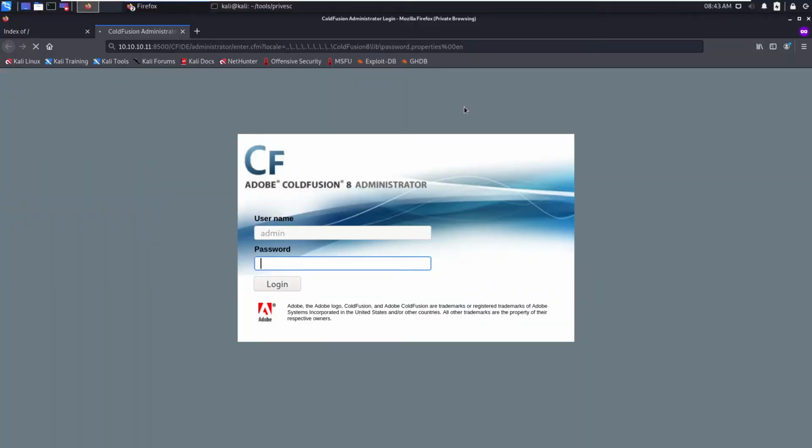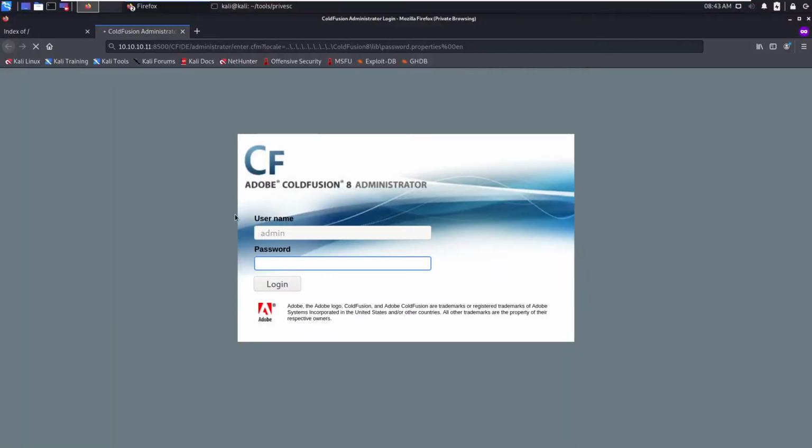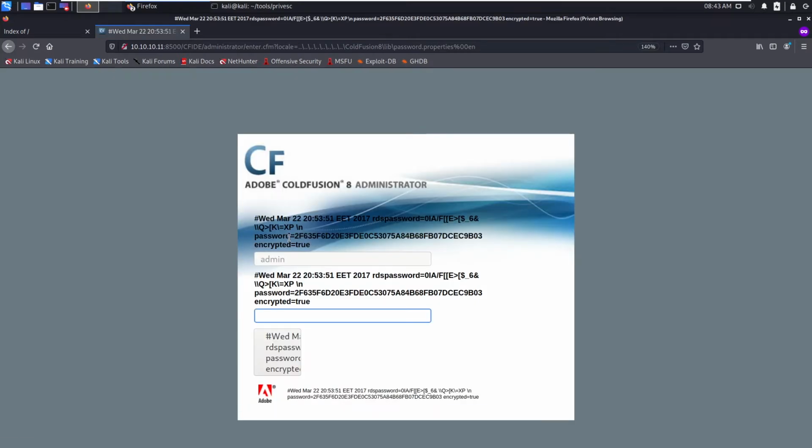Okay, I have already logged in in this normal window. In the private window I did not log in. So now we should get the password hash, and you can see this is the password hash. Copy this.